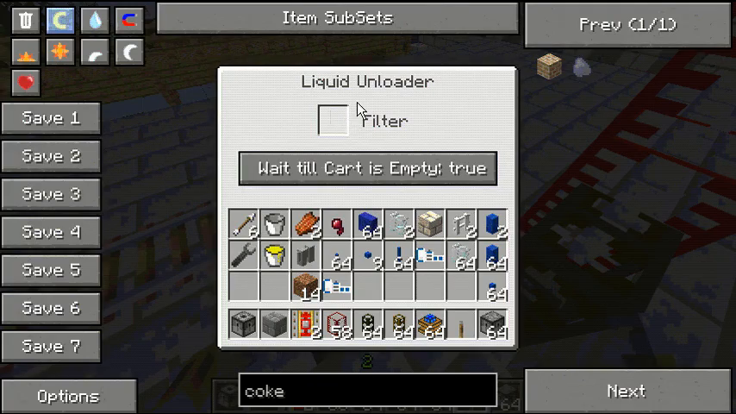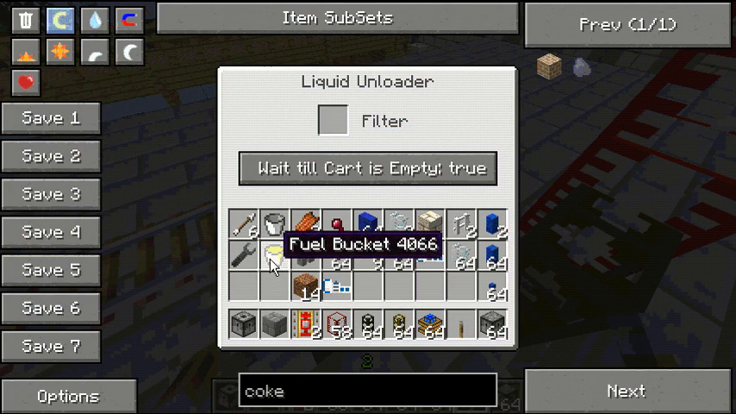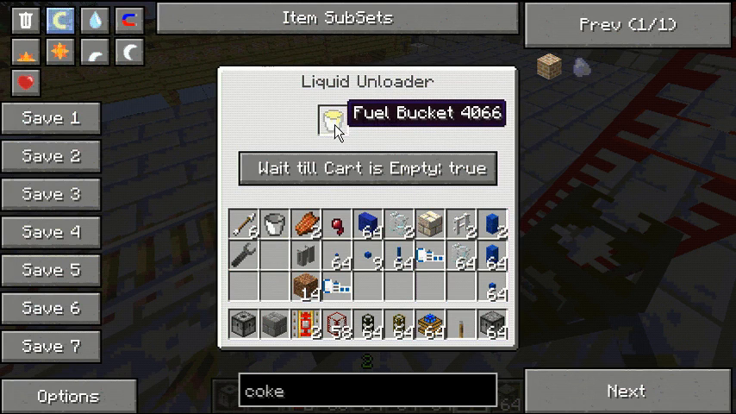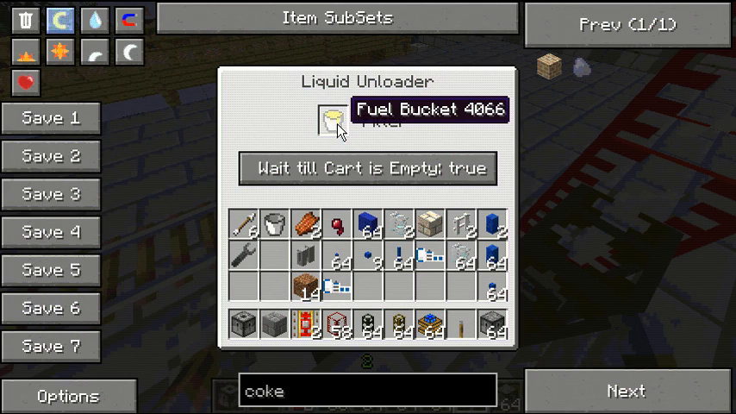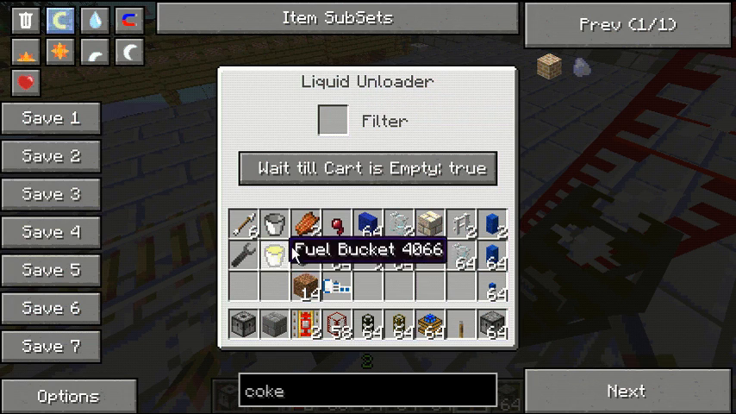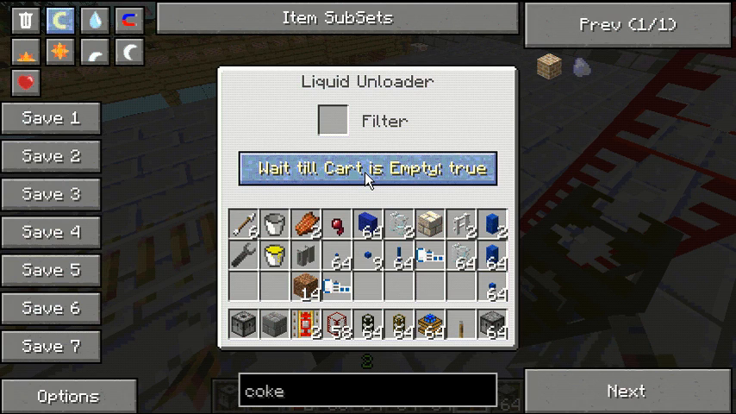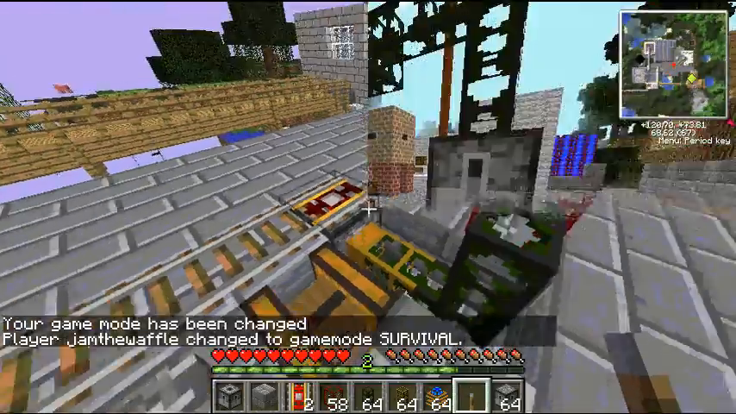Now you've got a filter slot here in the Liquid Unloader GUI, and if I put, for example, this fuel bucket in there, that's only going to unload fuel. So if I had a bucket of water, it would only unload water. But we don't need to worry about it because we've only got one type of liquid anyway. And preferably you want to wait until the cart is empty, so you want to make sure it's on true.